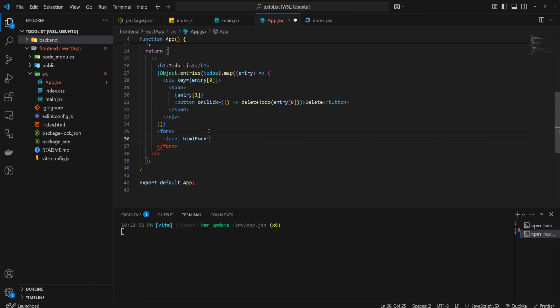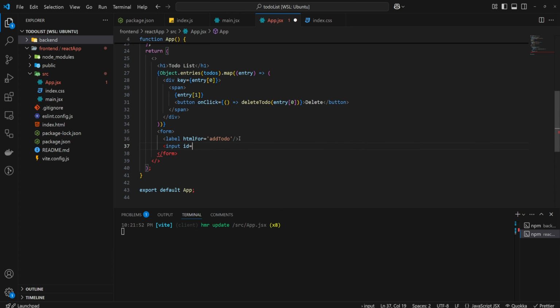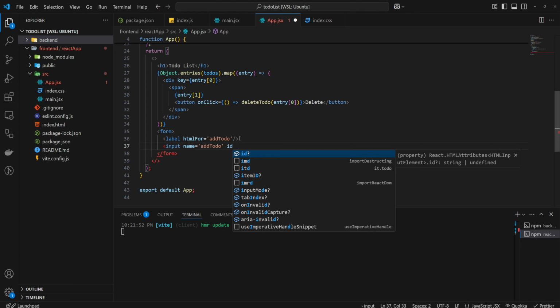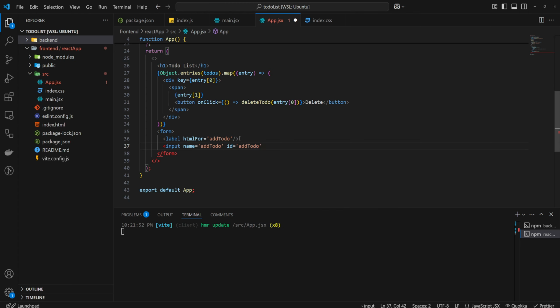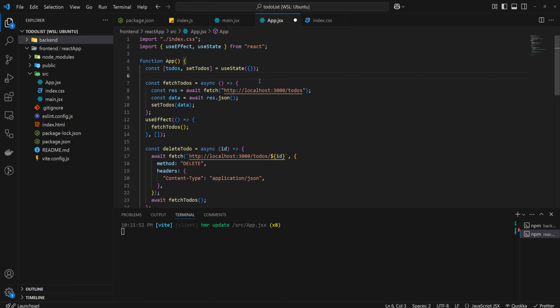Add to-do, something like this. Okay, yeah. Then we can have the input, ID add to-do, or name, I guess. Add to-do, ID add to-do. And we can have controlled form or uncontrolled. I guess because we only have one input, let's just go controlled. So toDo text, setToDoText.